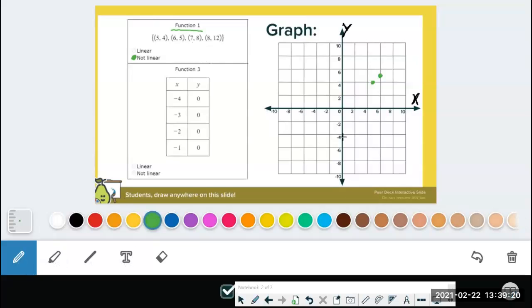The third ordered pair is (7, 8). So the 7 tells me where to go on my x-axis. There's 7 on the x-axis. Now I've got to get even with 8 on my y-axis. There's the 8. So right here is my (7, 8). And the last one is (8, 12). Kind of doesn't fit, but 8 on the x-axis is here. 12, this was 10. So if I just go up one more grid line, which would be roughly about there, that would be where (8, 12) would have been.